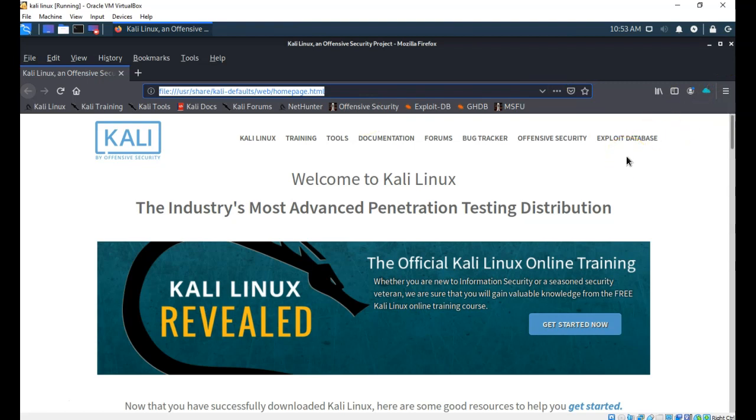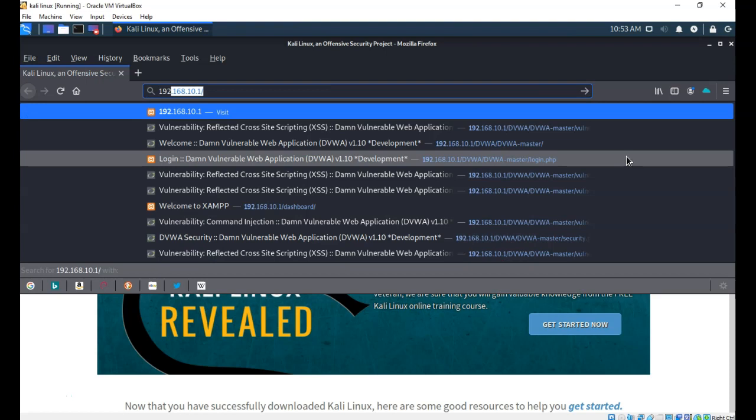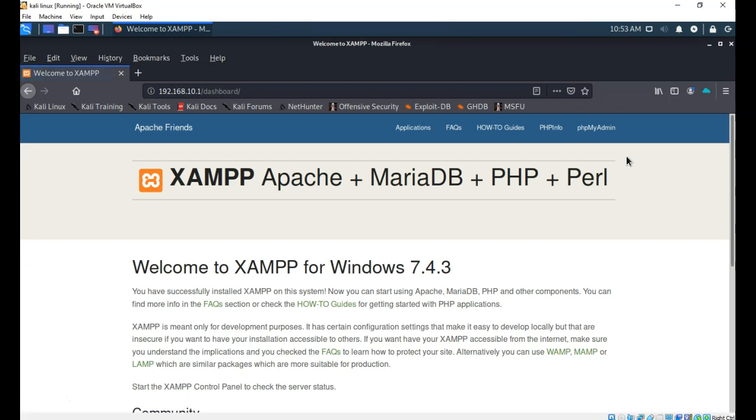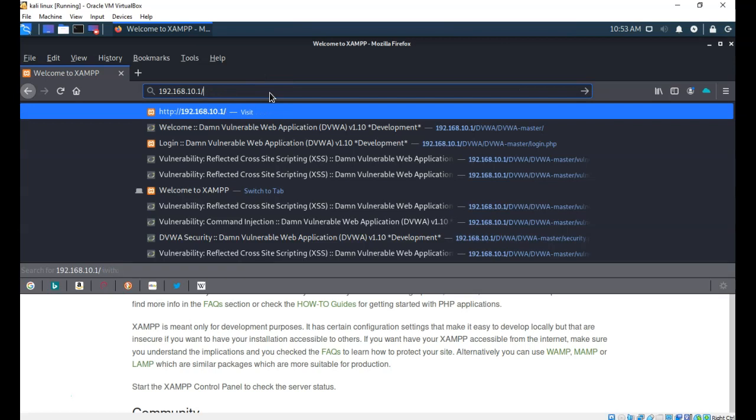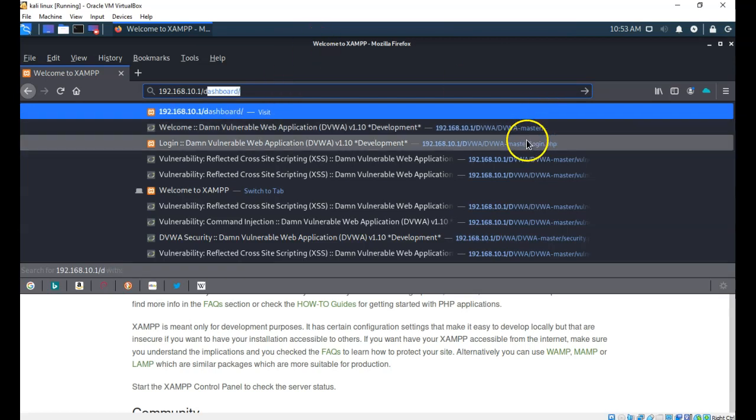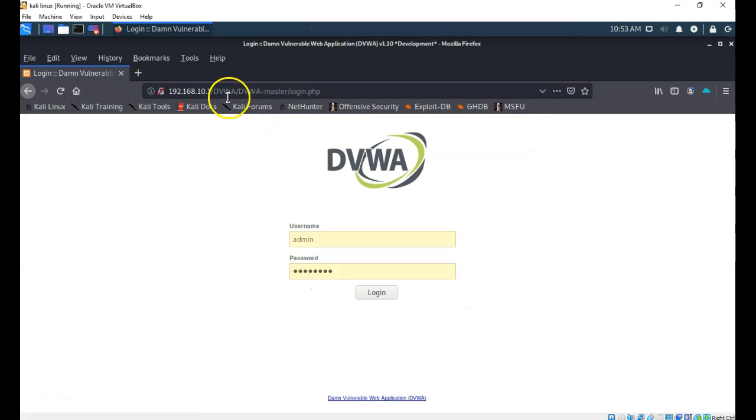DVWA, the web analysis tool, which is at 192.168.10.1. I'm going to change this to dvwa/dvwa-buster/login.php. How do I know this IP address? Well, I set up my DVWA at this IP address.